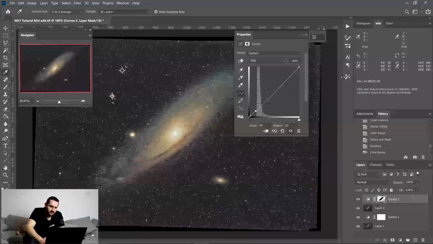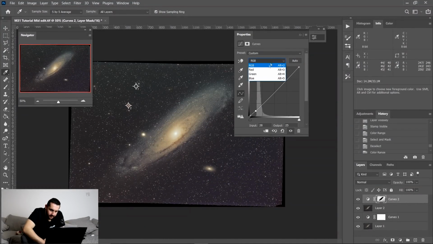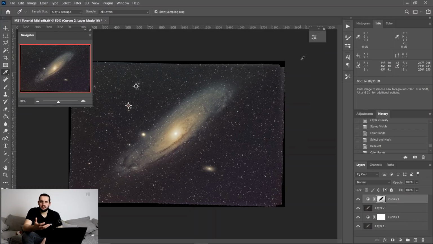And there's usually a bit of a green cast that begins to appear. And I believe I can see one on here, so I'm just going to go to the green channel and drop that ever so gently. There is a free plugin that you can use called Hasta La Vista Green.